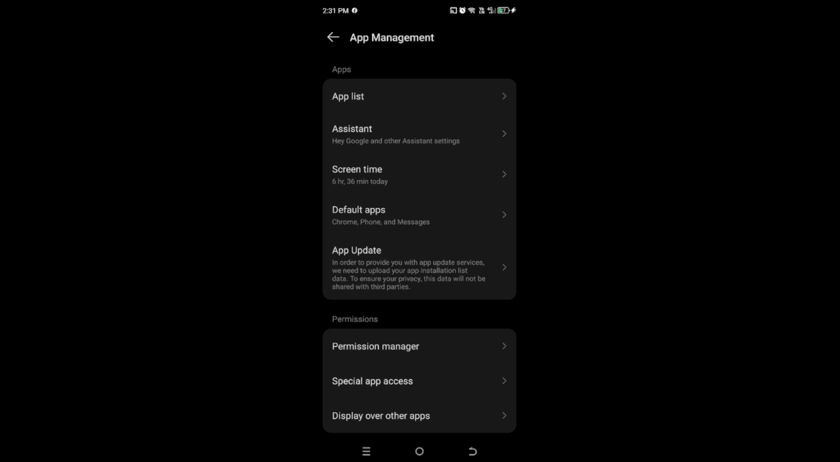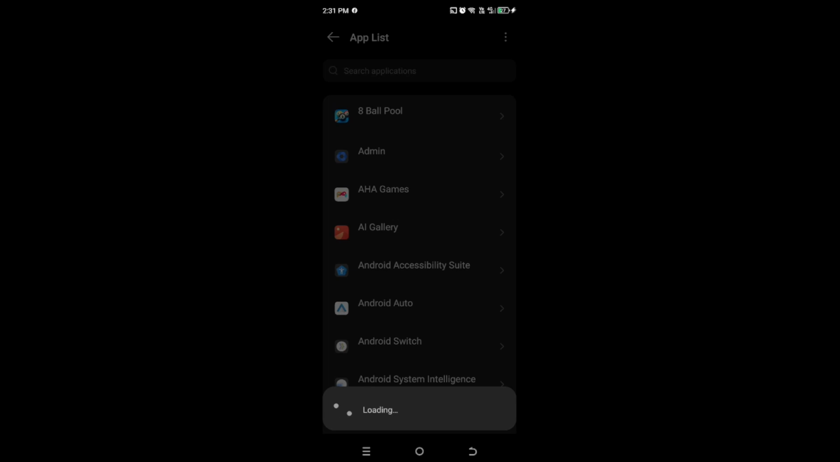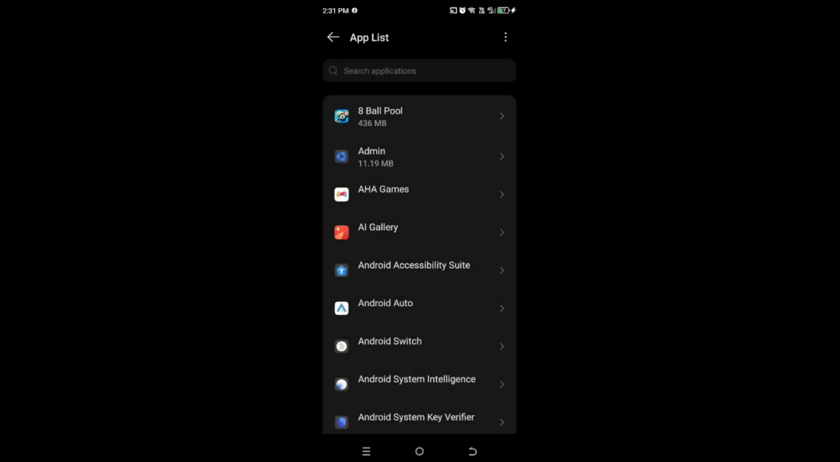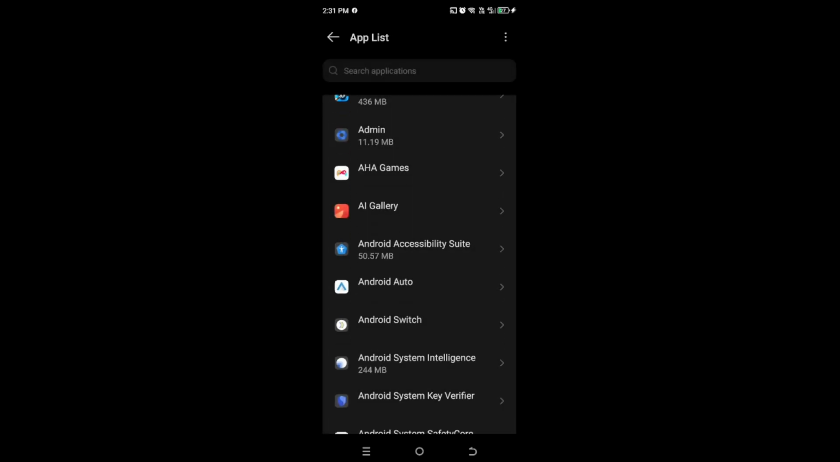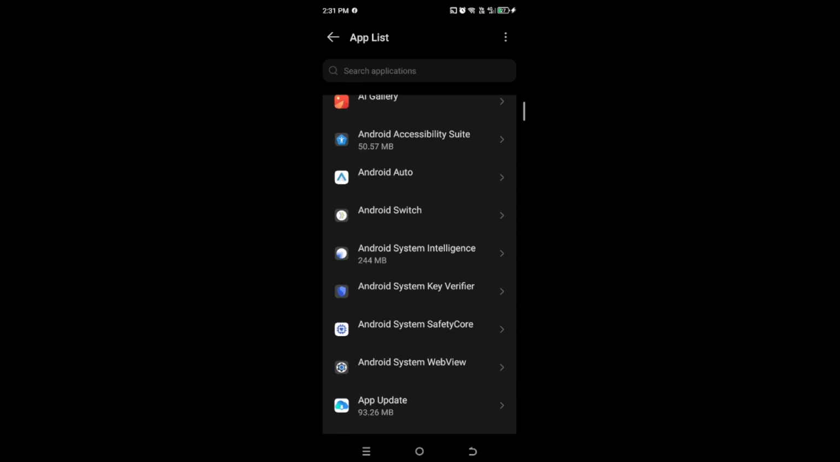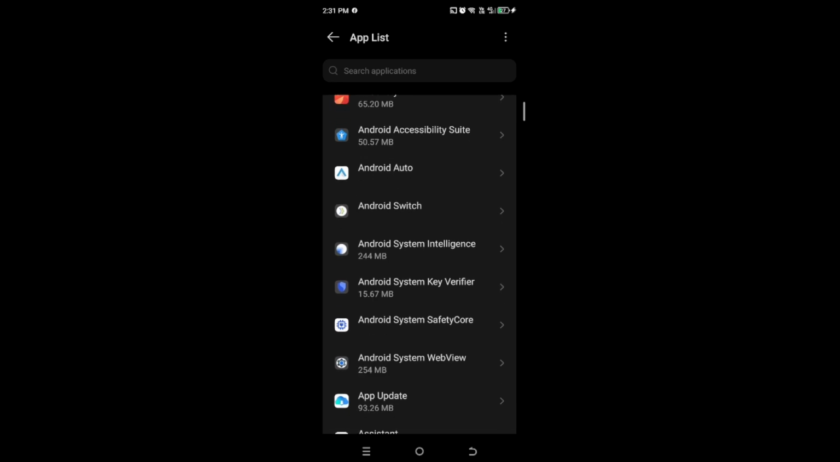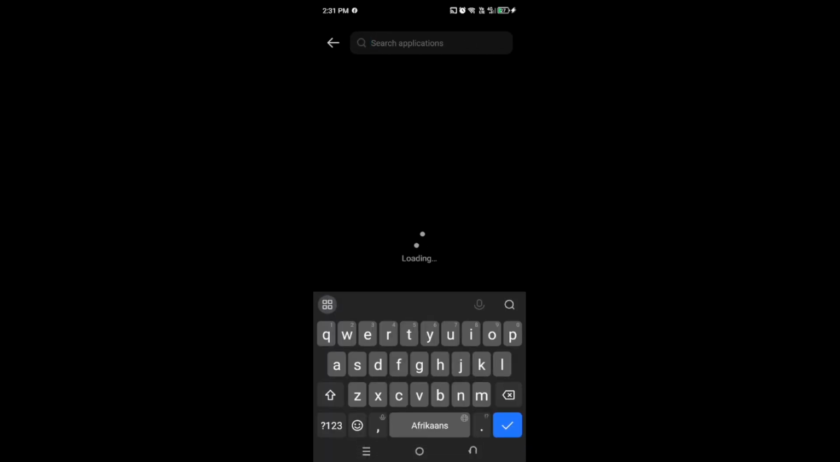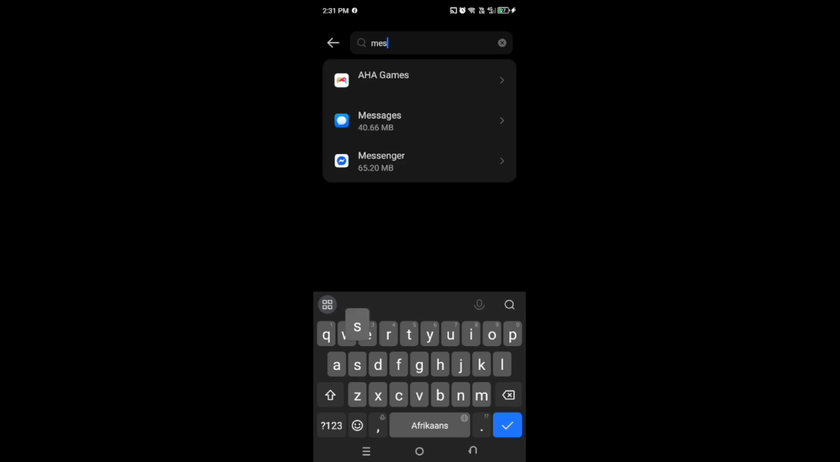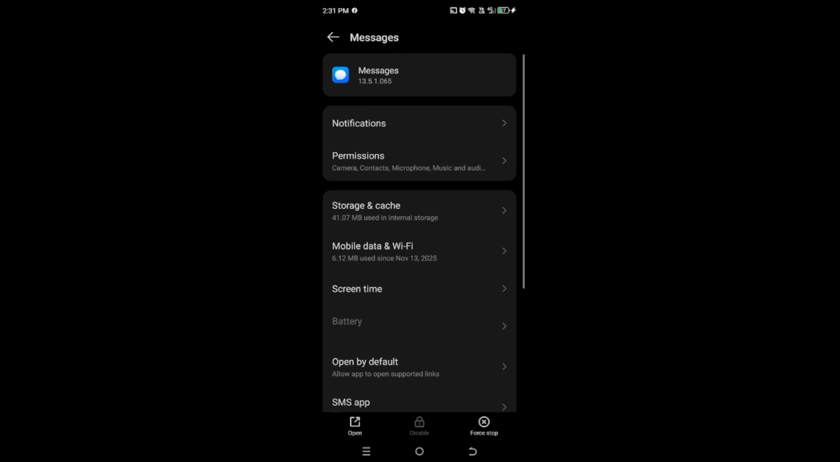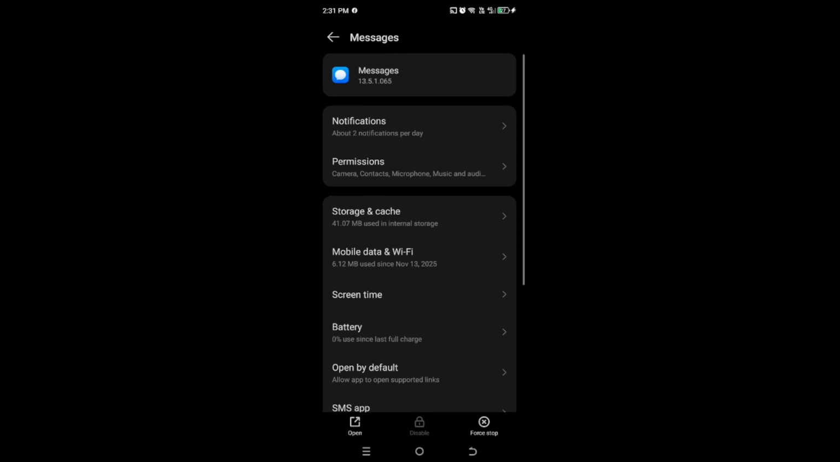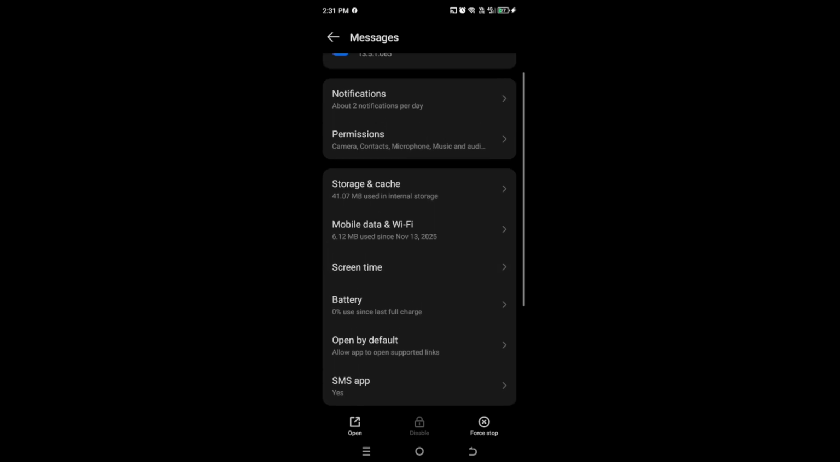Once you're in the Apps section, you may see a list of your recently used apps first. Look for an option like See All Apps or App List to show everything. Now, scroll down through the list until you find Messages or Google Messages. The icon is usually a blue chat bubble. When you've found it, tap on it to open the app info screen. Here you'll see details about the Messages app, like storage, permissions, and notifications.